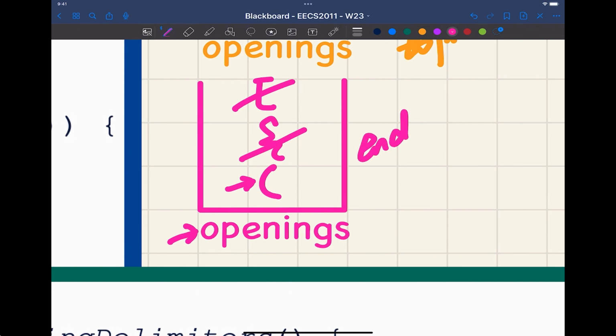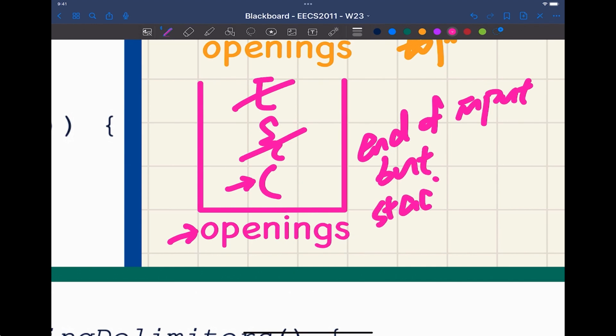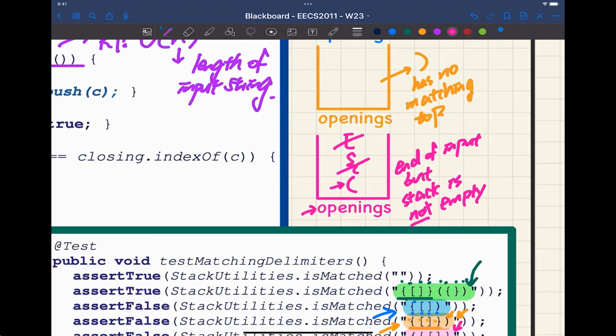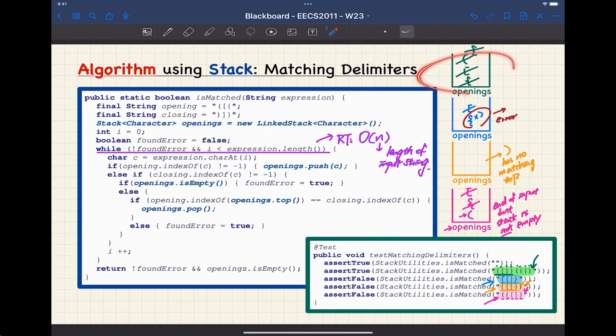End of input, but the stack is not empty. Right? So these are the four cases. Right? 1, 2, 3, 4.